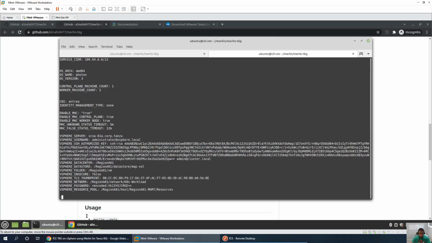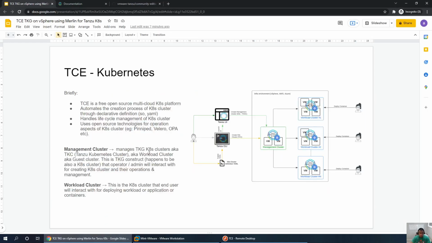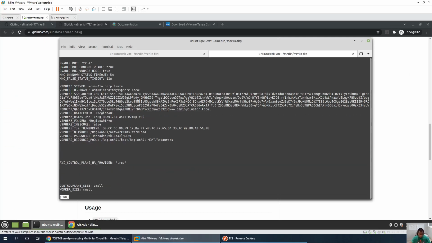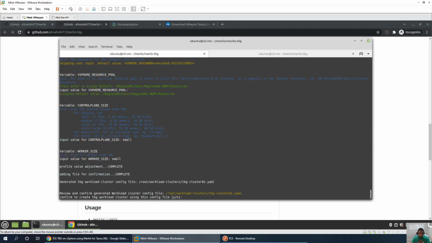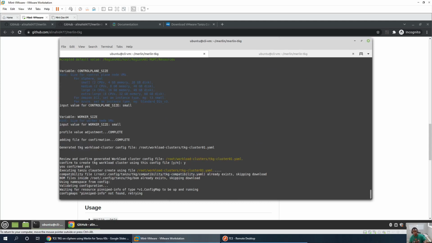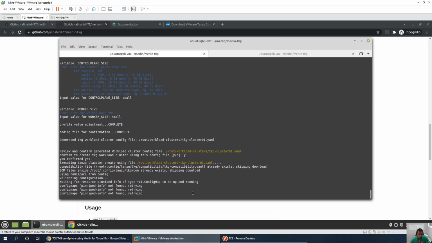So this is what I was referring to as the declarative YAML in this diagram, right? Now as an operator, I'm creating a Kubernetes cluster using that declarative YAML file. Merlin's UI just guided me through that declaration process. That's pretty much it. So I'll say yes, everything looks good. Go ahead, and now it will kick off the deployment of the workload cluster. This process takes a little bit of time, so I'll pause the video and come back to it once the cluster is deployed.